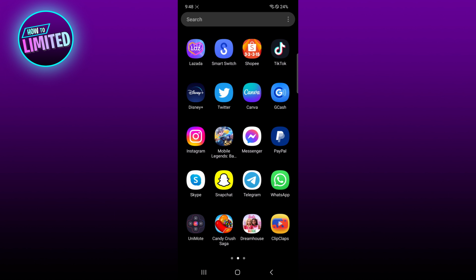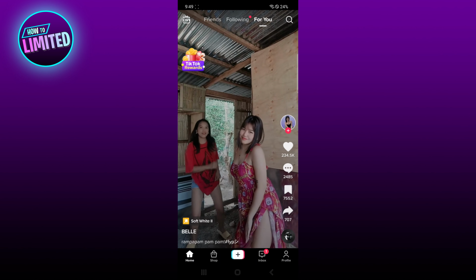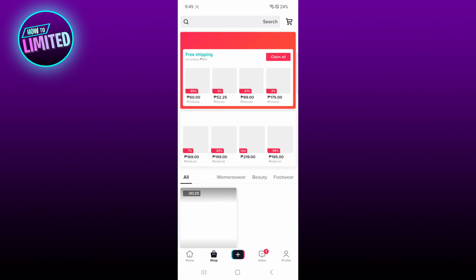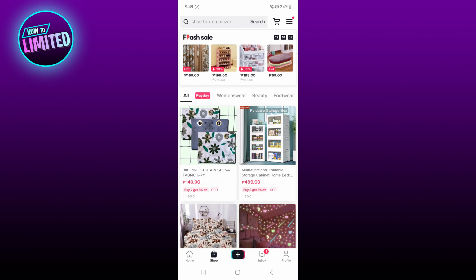First of all, open the TikTok app on your smartphone and log into your TikTok account. Click on the shop icon, which is an image of a bag that appears on your main profile page. Simply choose what items you want to buy by scrolling down the screen.